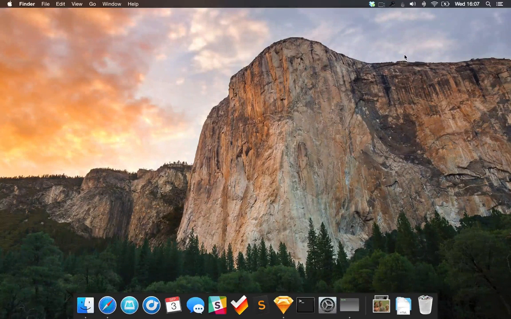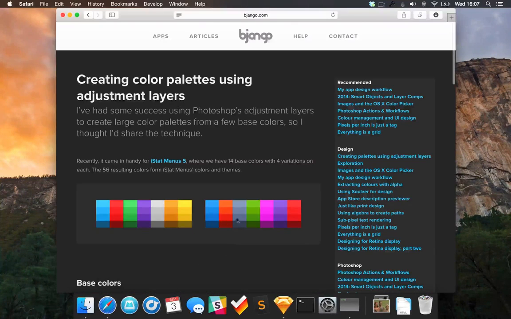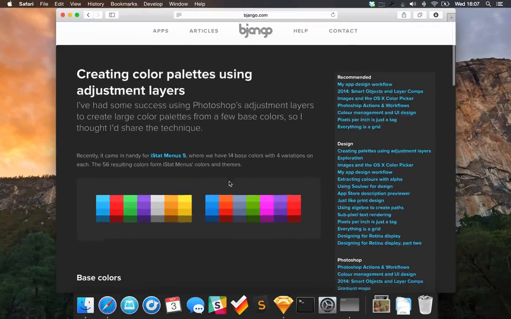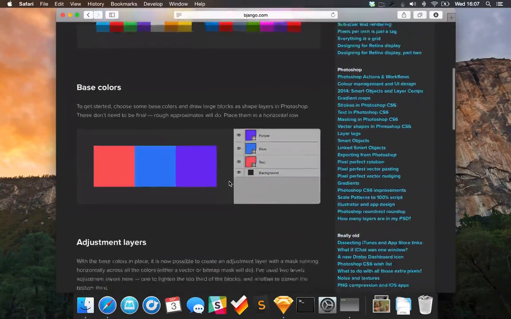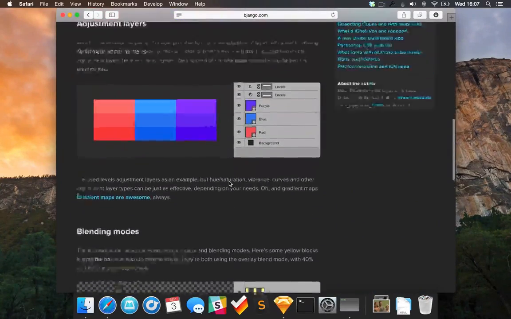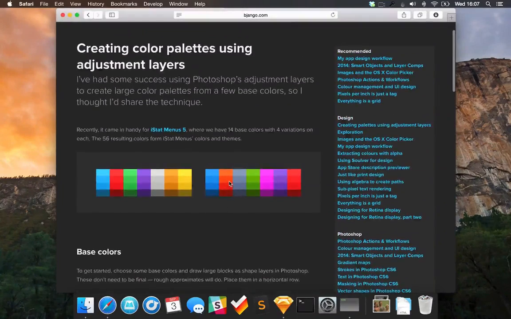He's the director and lead designer at Django. If you are not familiar with his work, I really, truly recommend you to do it. So he wrote this blog post a while ago now, where he shares some cool tips on how to create a really nice and large color palette from a few base colors using Photoshop.